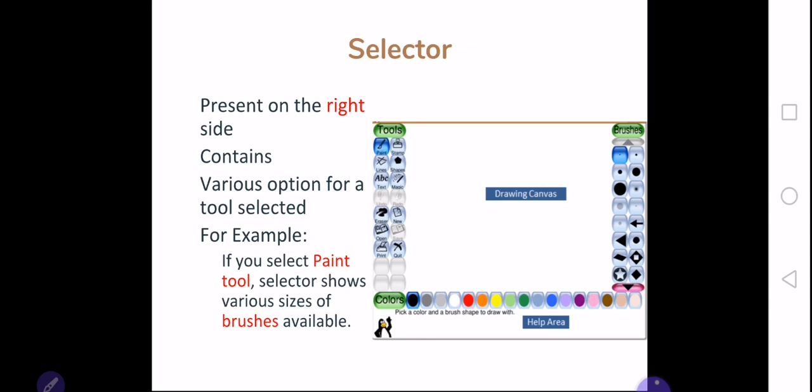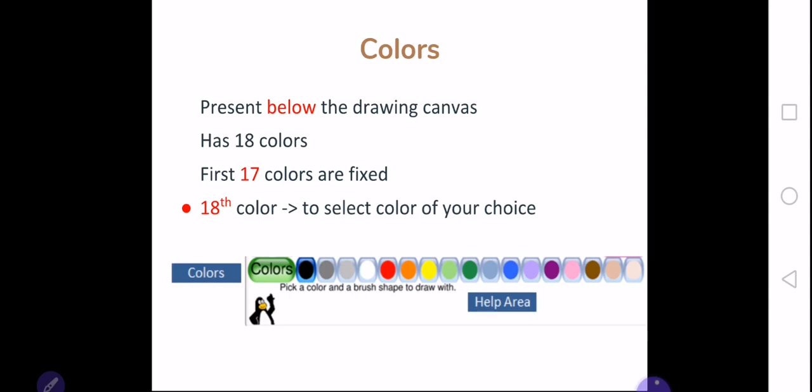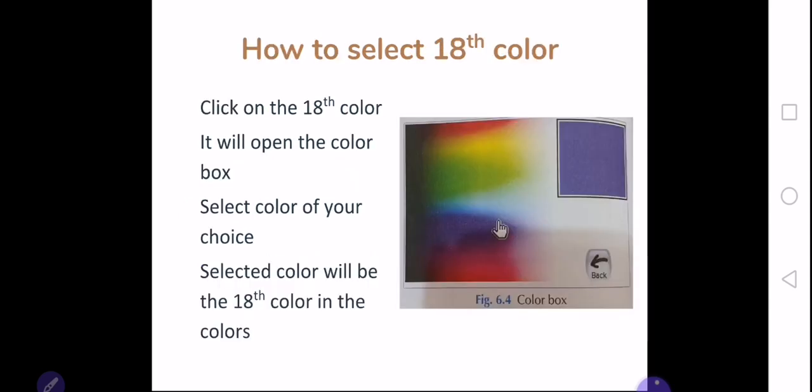Moving to the next part of the main screen, which is the colors palette. It is present below the drawing canvas. It has 18 colors. The first 17 colors are fixed, whereas the 18th color can be changed. To change the 18th color, you click on it and it will open a color box, as you can see in the picture.